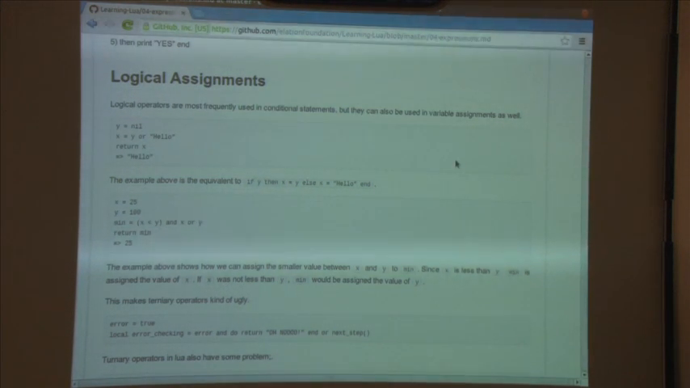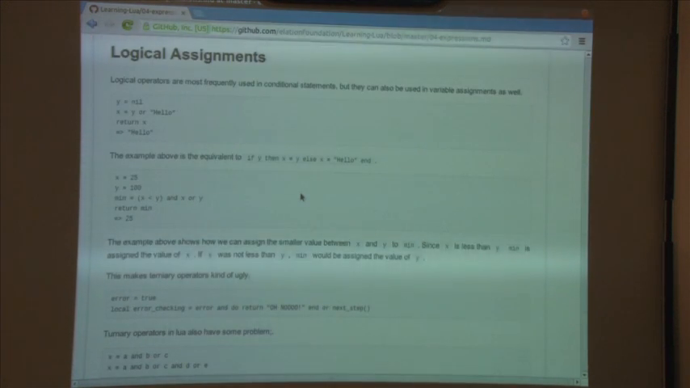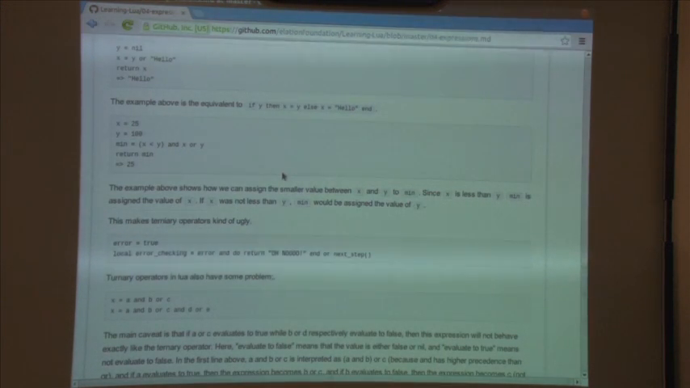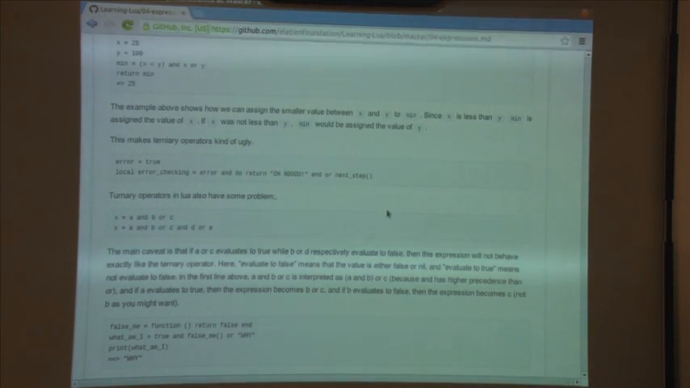So here we have logical assignments. The ordering of this is not really the best. This is going to get to the confusing, interesting bits of Lua. And, or, if, then, they work mostly as they should, except for ternary operators, which do not work as intuitively as you would want. In this case, min equals "x is less than y and x exists, or y". Since x is less than y, min is assigned the value of x. But if x was not less than y, min is assigned the value of y.